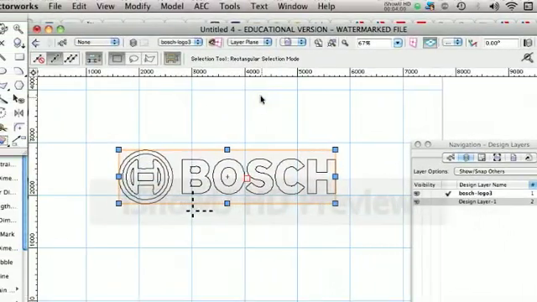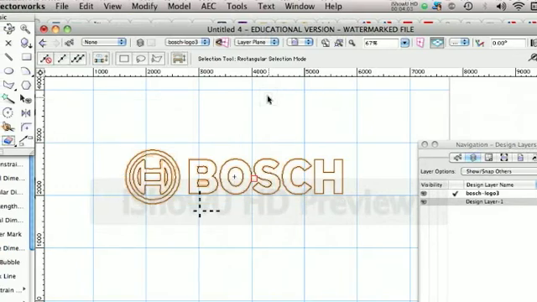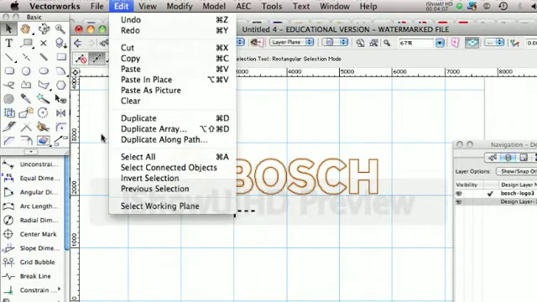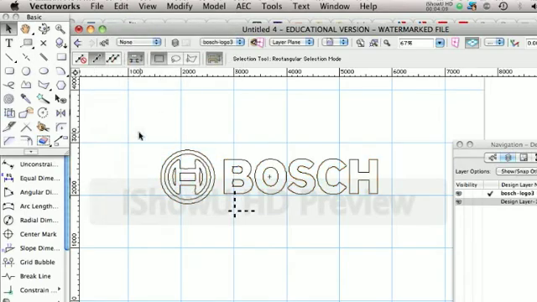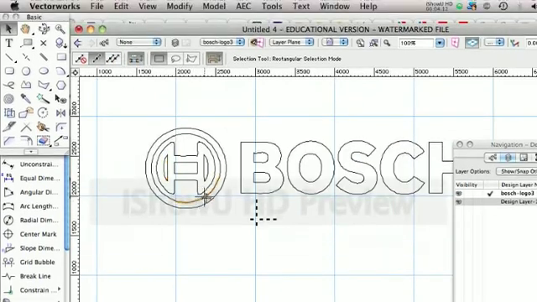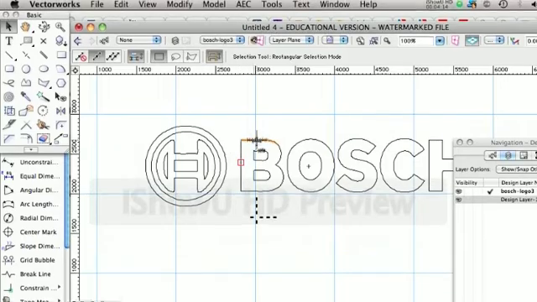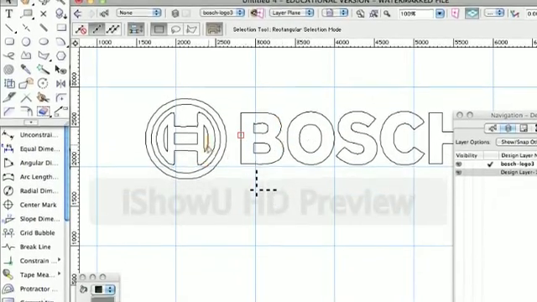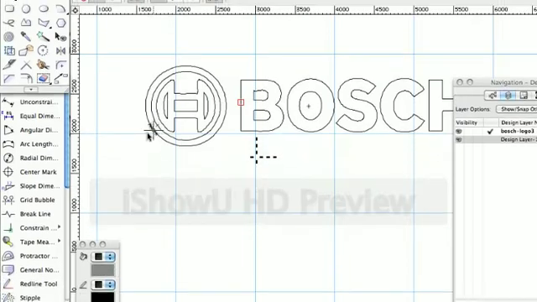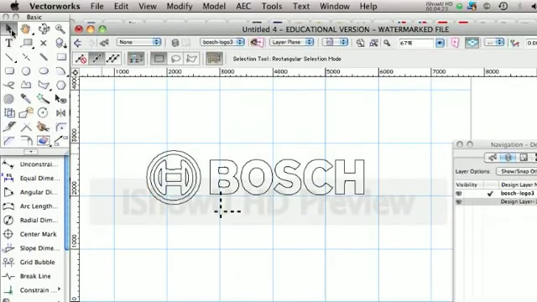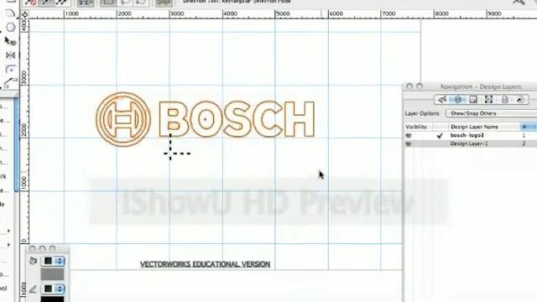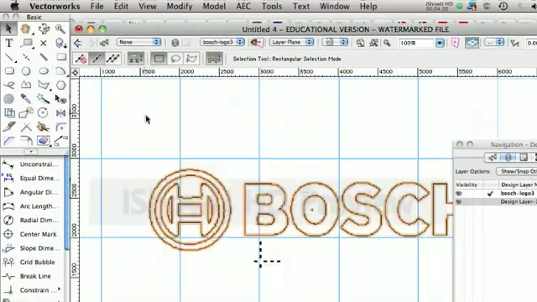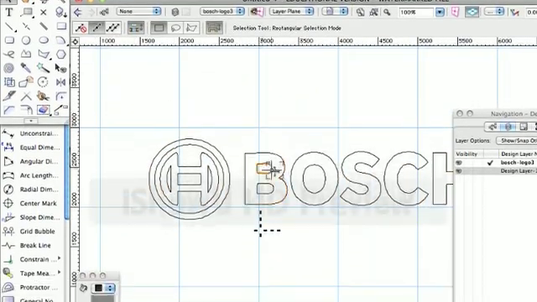Now you want to ungroup it. On a Mac you can ungroup it with Command U. On Windows I'm not quite sure, but I think you can find it in Edit somewhere. Now unclick it. What this has done is made it into separate lines like this. Now if we select it all, go modify and compose. What that does is, if we deselect it, that then makes it one shape.